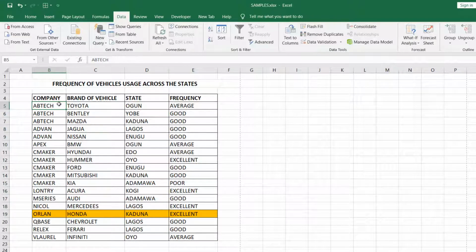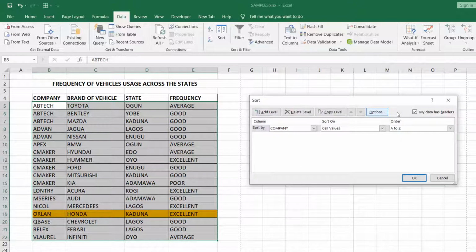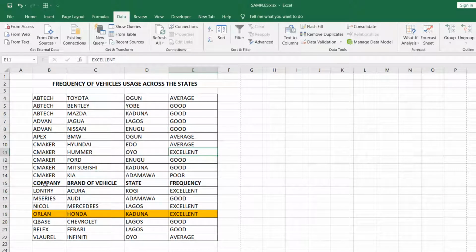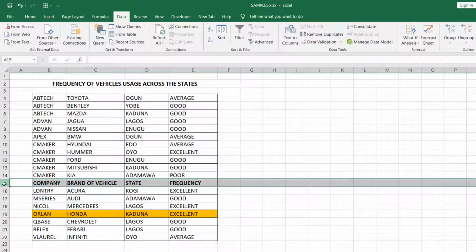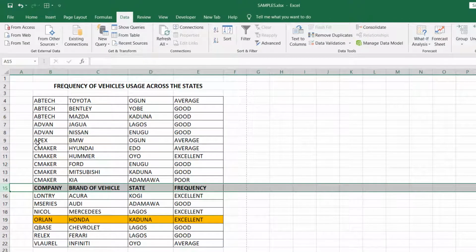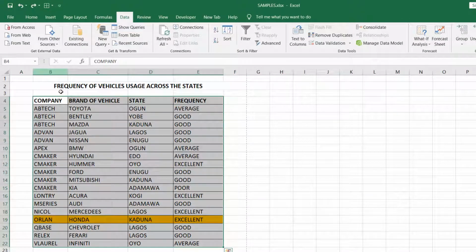Let us go back and include the header row and remove the command that we have a header row. So we go back to sort. Let us remove this and see what will happen. So you see that the company header row is also sorted along, because the computer believes that it is part of our list. So let us undo.